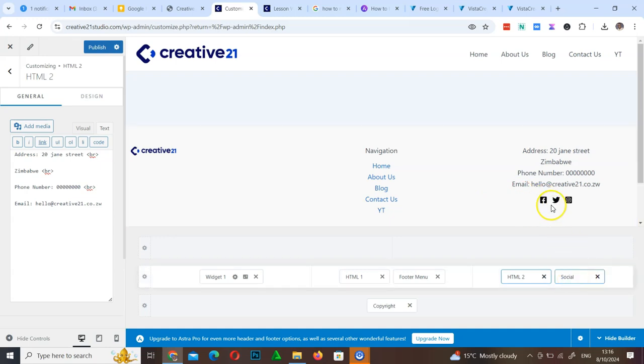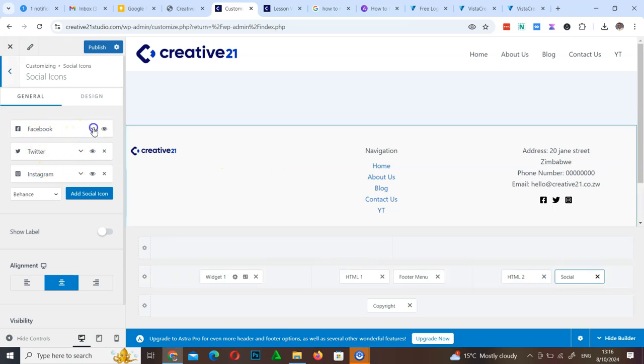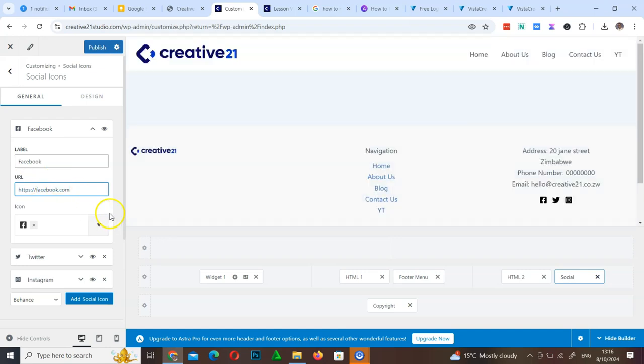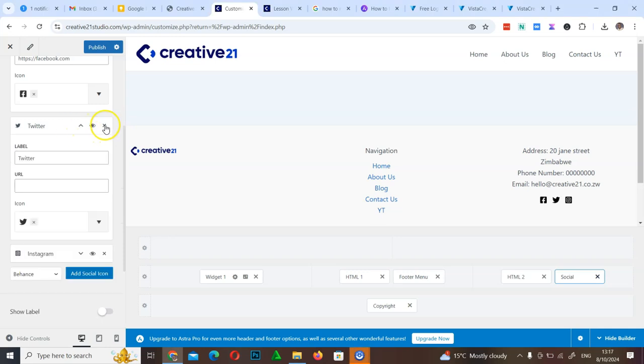Now, in terms of adding socials, I'm going to click on social. Again, I need to click on social so that the options for social actually come up. And then I can click this arrow, and then for the URL, I need to put the URL for Facebook. If you have a Facebook page, you can just put the Facebook page right there.